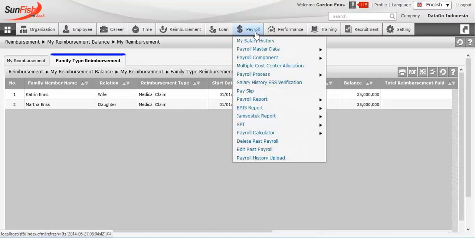Sunfish's payroll module provides a series of functions for the complete management of all payroll activities, including salary and tax calculation and processing, government reporting, tax form filing, bank transfers, etc.